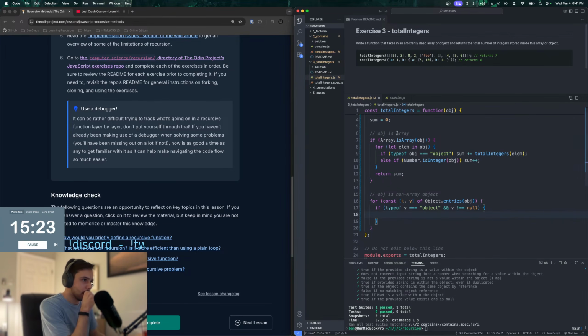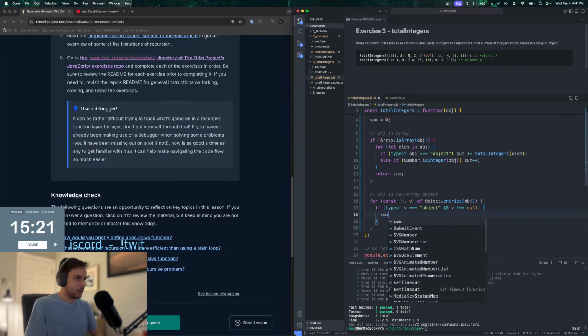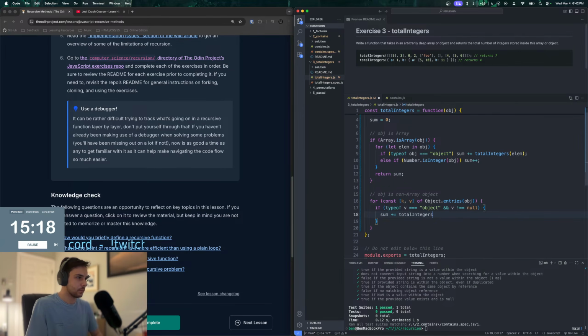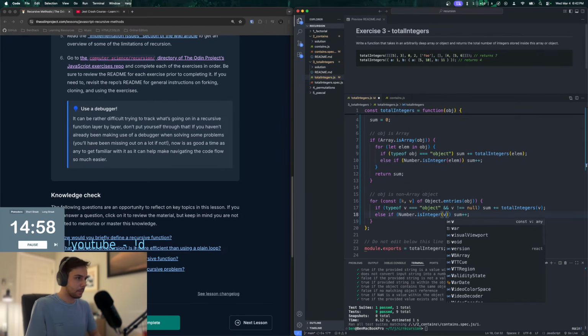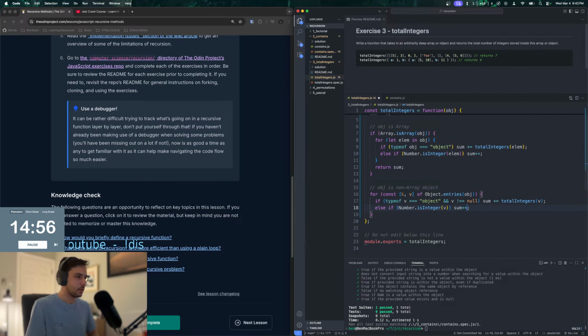So if it's an object, then we need to add that to the sum. Otherwise, this is actually very similar to the array case. This is ln too. And then at the end here we return sum.